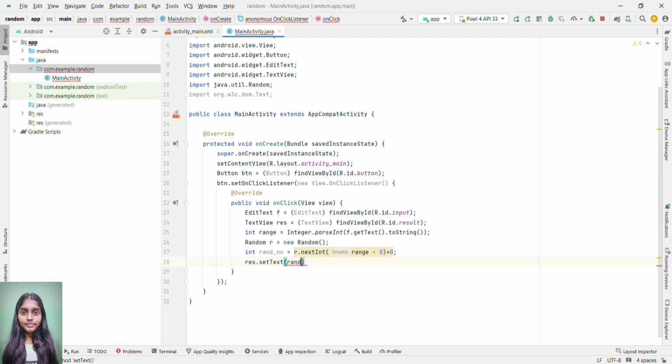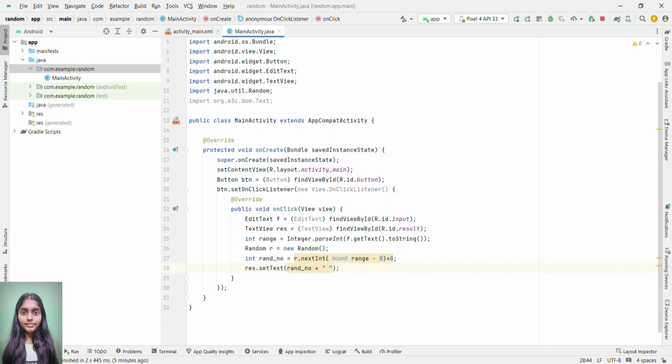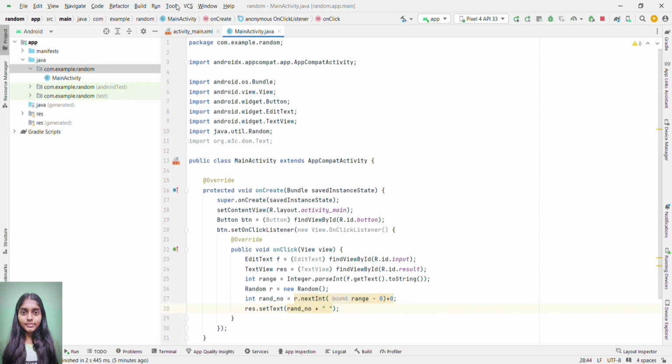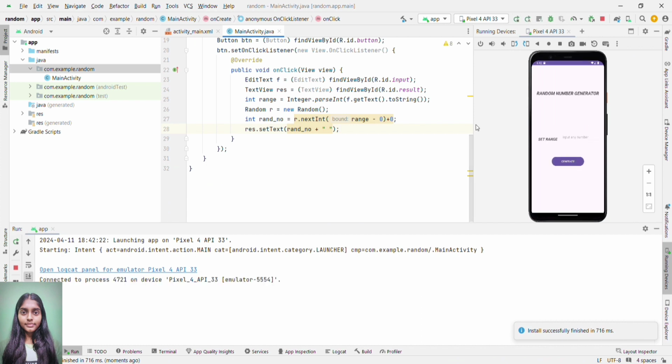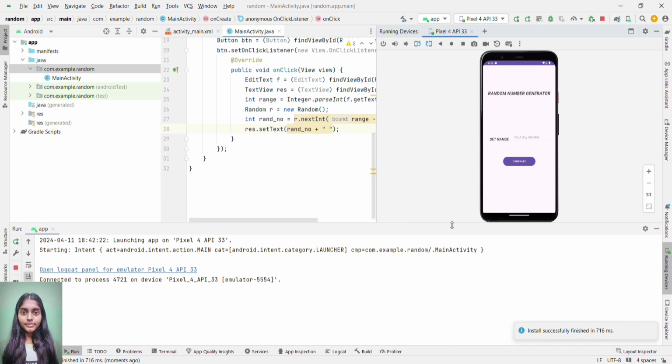Then we add a space for better formatting. This is the entire code of our application, the random number generator app. Then the application is run on any device, on the emulator here particularly.